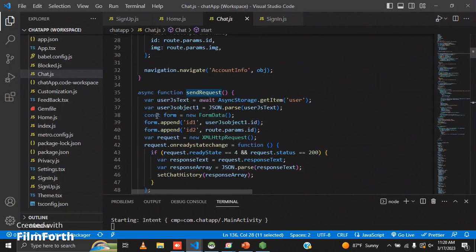In the send request, you're taking the async storage first. You're taking the key called user from the async storage, and you're gonna keep it in the user JSON text. I have told you guys before that this variable is taking our JSON text, because in the async storage they are strings. So I have made it a JSON text, and I have given to the async storage key known as user that string.